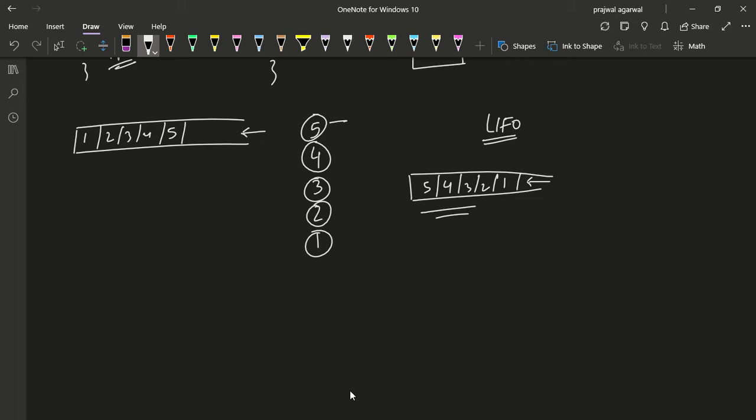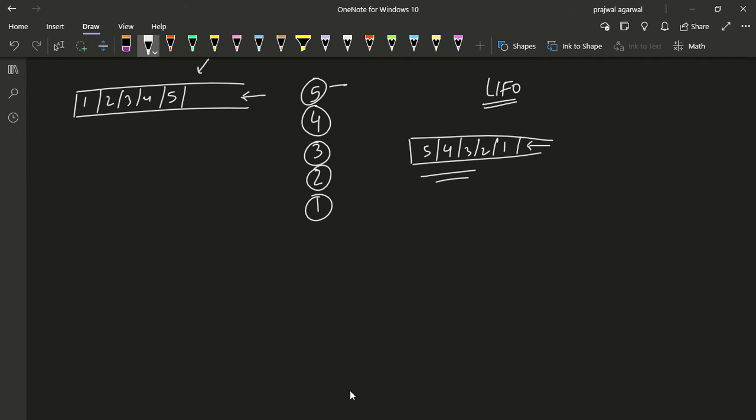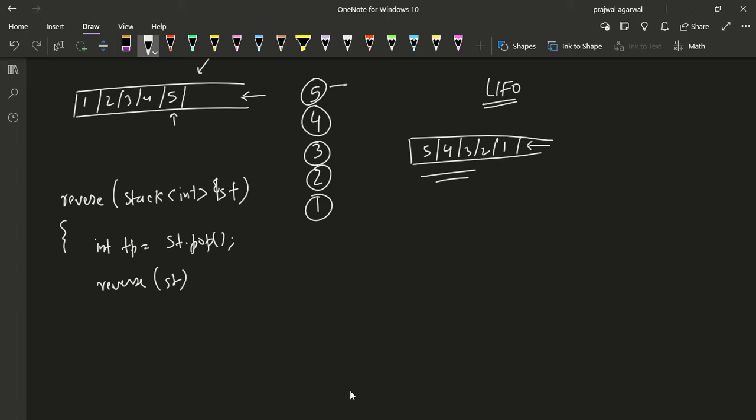Now to pop these elements, we will use recursion. We can definitely use recursion. We can write a program something like this: suppose we have a function reverse that takes a stack, int st. When we pop the elements, we will simply say int top is equal to st.pop. It will store the first element 5, and then we can call the reverse function with the same stack, by reference. And after that, we will push the same element back.